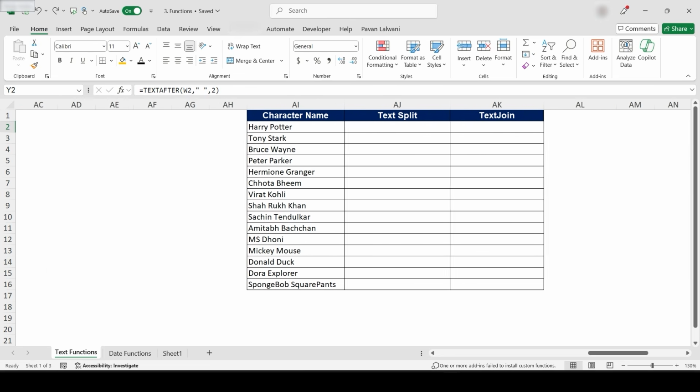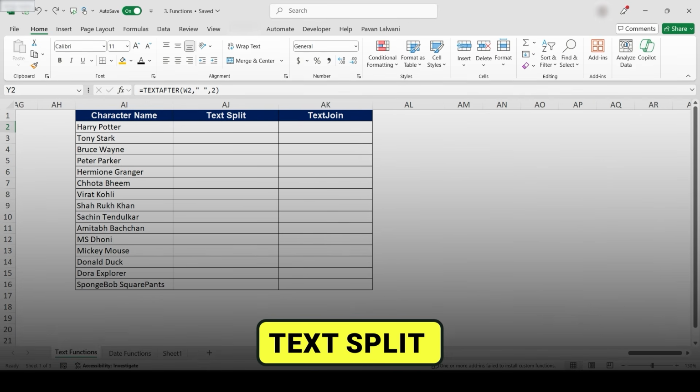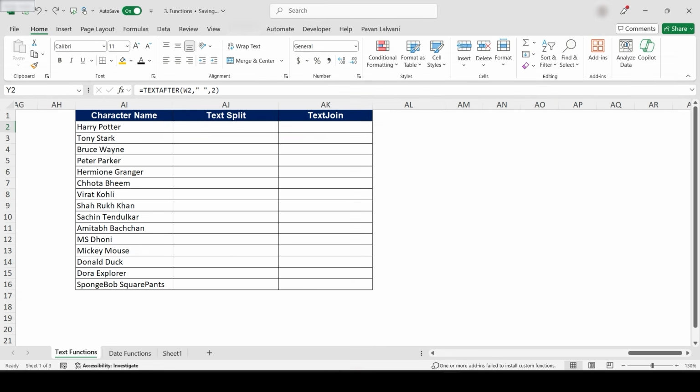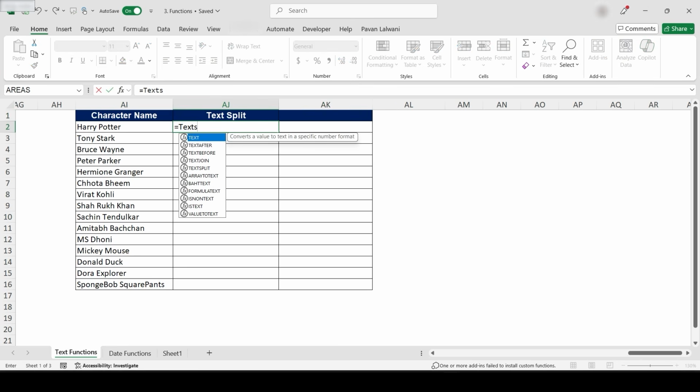Moving further, we have some other options, which is text split. Now, if I want to split the data into multiple cells, if you see Harry, Tony, some names are given here, and I want to split the data into multiple places. So we have a function named text split. So I can use equal to text split. The function is very simple, straightforward. Now here comes the option as text, comma, column delimiter.